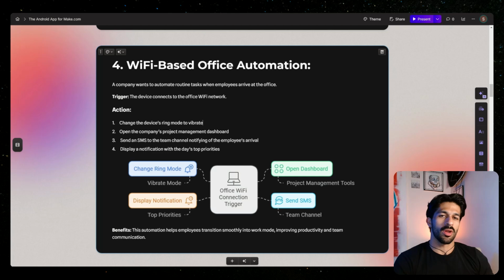So whenever the employee's device connects to the office Wi-Fi, certain actions take place, such as changing the device's ring mode to vibrate, opening the company's project management dashboard on the phone or tablet, and sending an SMS or Slack message to the team's channel notifying that the employee has arrived and is on the premises. You can also display notifications or send yourself an email with all the top priorities of the day whenever you enter the office.